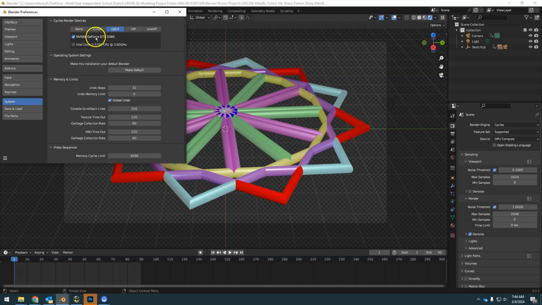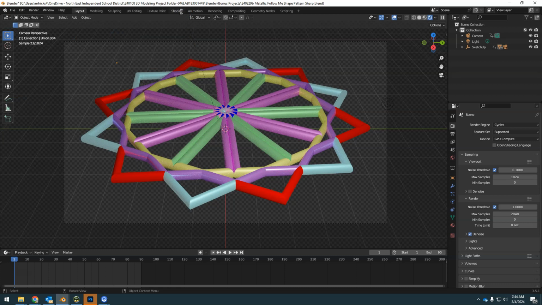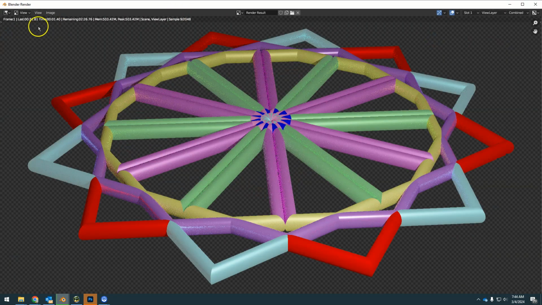NVIDIA GeForce GTX 1080 is the graphics card that we have in these computers. It's an older card, nothing fancy, but let's see what difference it makes from almost 20 seconds. Now with that switched on, I'm going to press F12. You can see, it says the last one actually took 31.81 seconds. And it's working its way through the samples here. So I've got it set to half of what the default is, and it's down to 12.77 seconds.